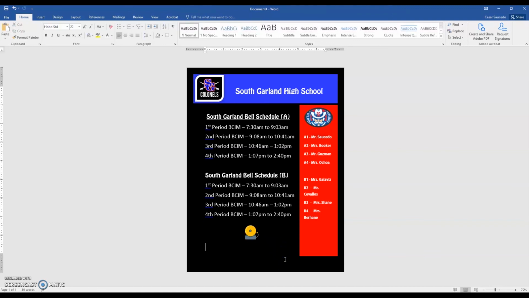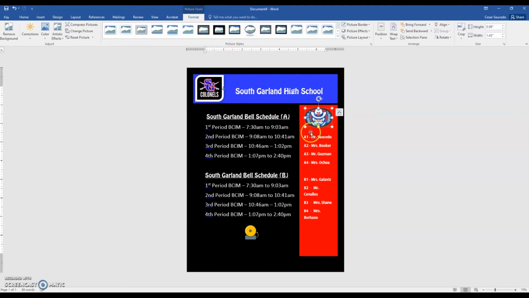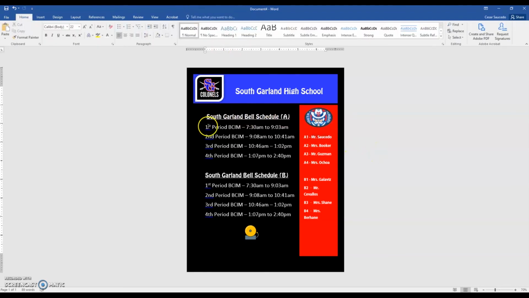So when you are completely done, your document should look just like mine. And when I say just like mine, I mean it should have a rectangle here, two shapes, a logo here with some kind of formatting edited, a logo here changed up in the format of pictures, your bell schedule from first period to fourth on A day, your bell schedule from first period to fourth on B day, the teachers that you have, and a bell here. Okay, guys, so that is our assignment for today.